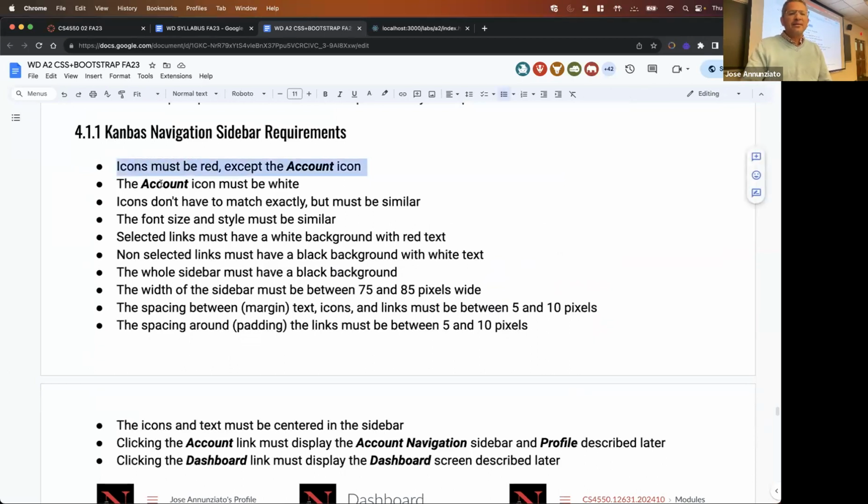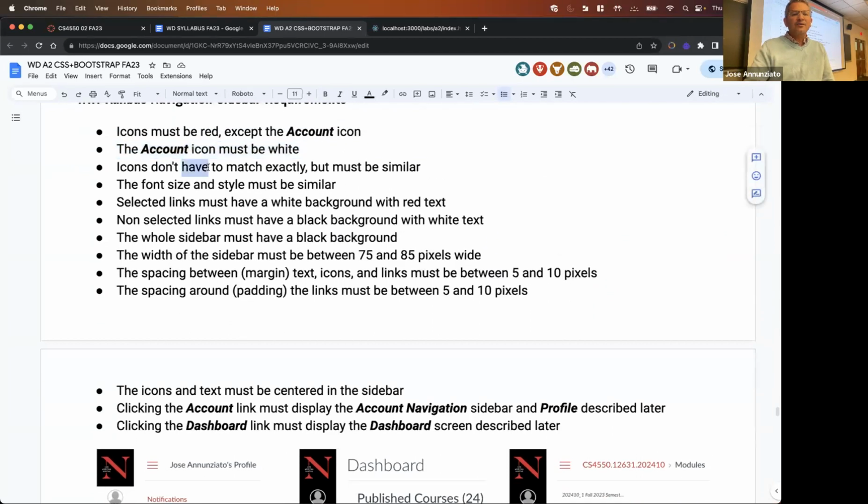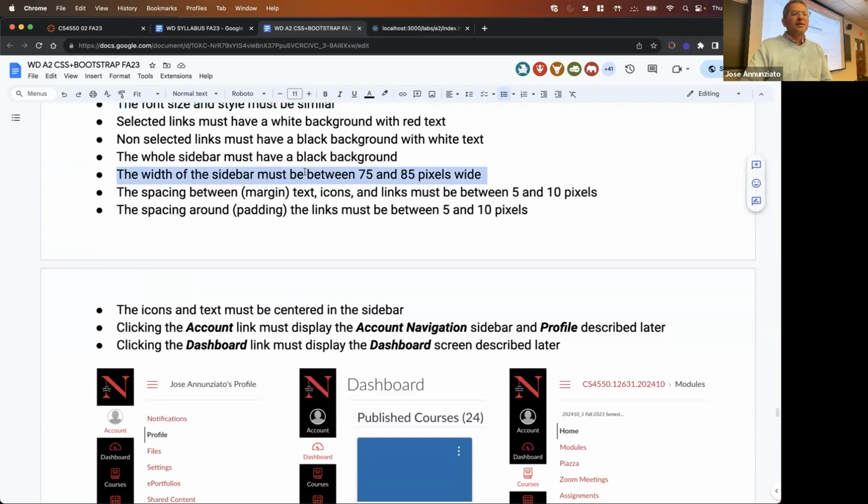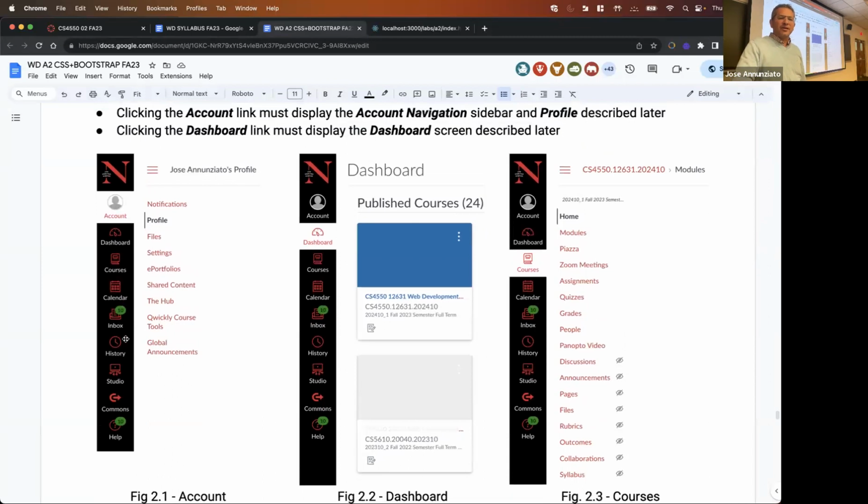The icons must be red, the account icon must be white. Icons don't have to match exactly, but find icons that are similar. Font sizes must be similar. The width of the sidebar should be between 75 and 85 pixels wide. Again, we're not going to get a ruler and check if it's pixel perfect, we're just going to look at it. If the general look and feel looks somewhat like what's in here, then you're good. Again, no pixel perfect.